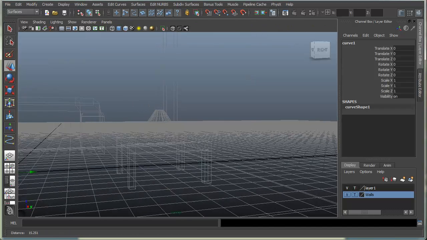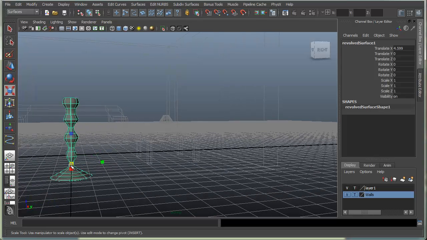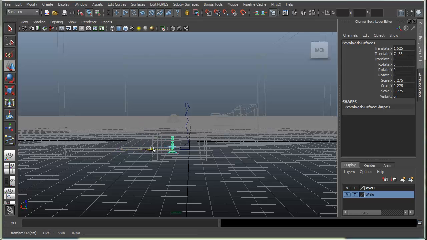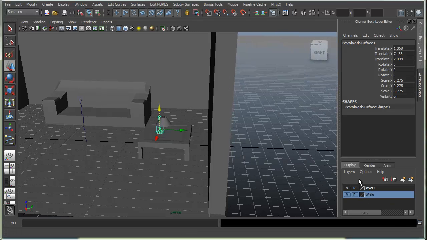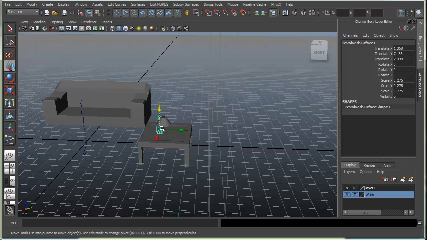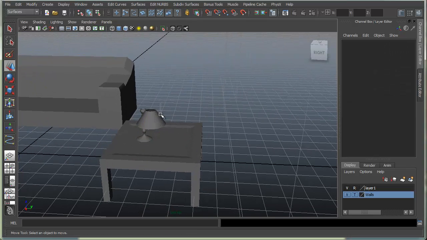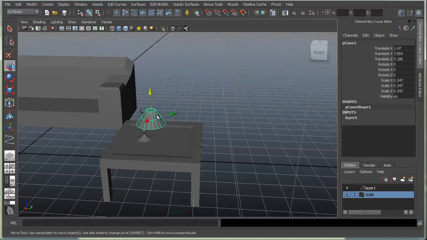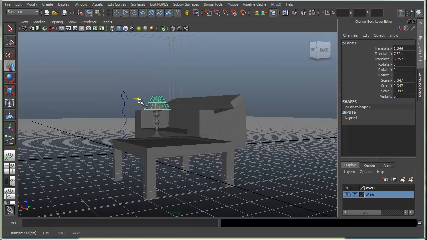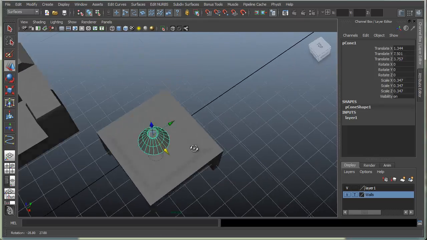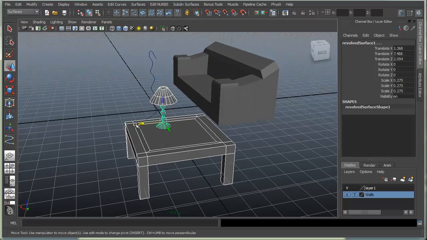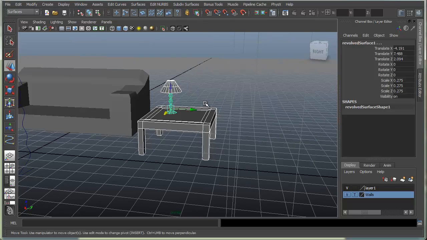I'm going to scale this so that it's proportional to the lamp that I built. I'm going to untemplate the walls. Actually, I'll leave the walls templated. I'll also show you how to align all of your objects in a future lecture. So we've got a couch and an end table and a lamp.